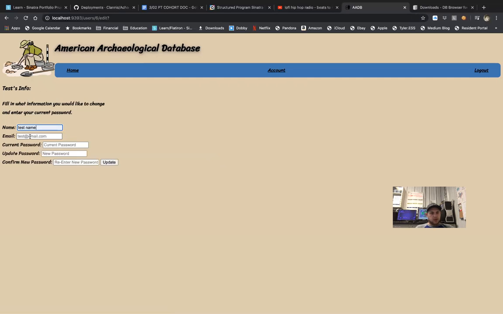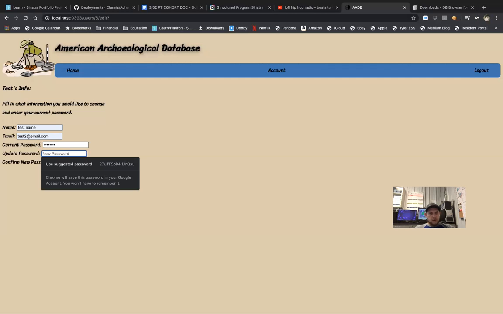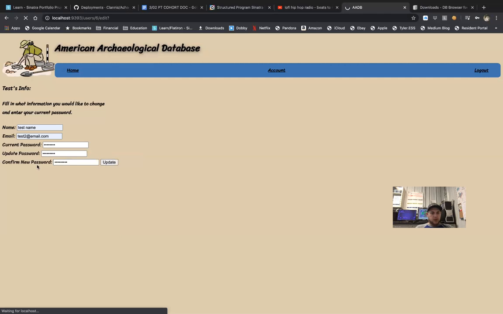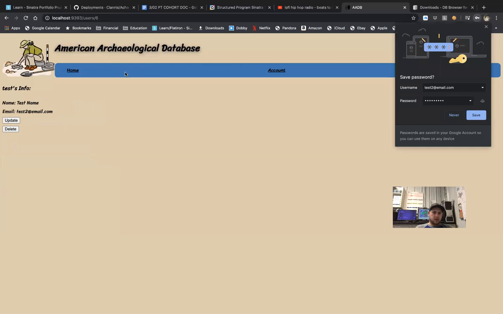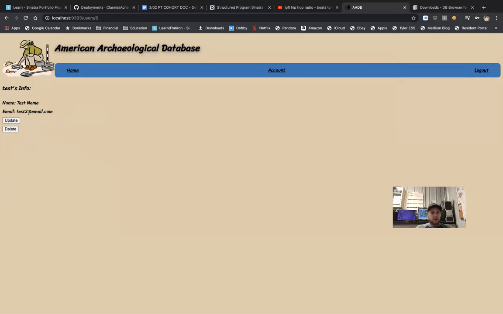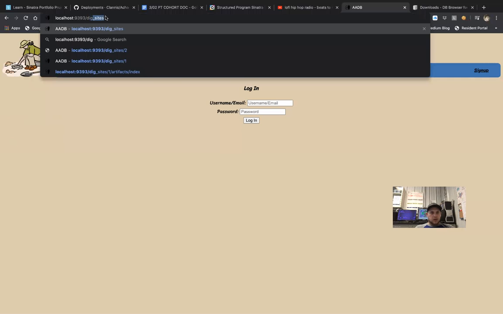Back to test name, change it to show, and we'll do test2 for the email. We'll change everything. Password, update password, we'll do password1, and then password1. Update, password confirmation behaves exactly the same as the other. So we know we changed the email, we'll actually verify that, but test name changed, email changed, let's log out. Log out works. Let's try to go back to dig sites.